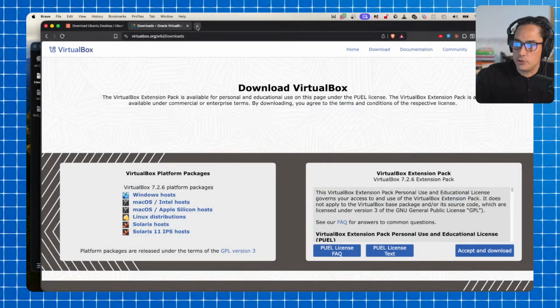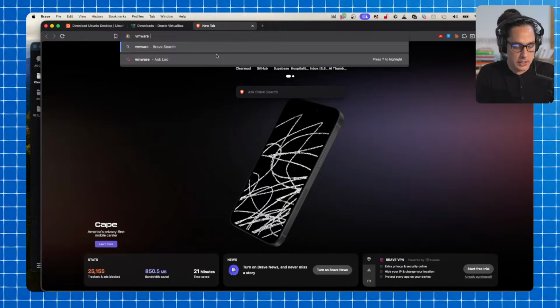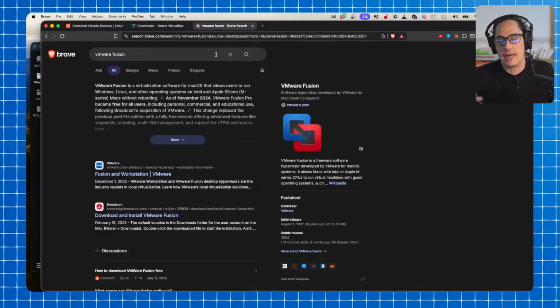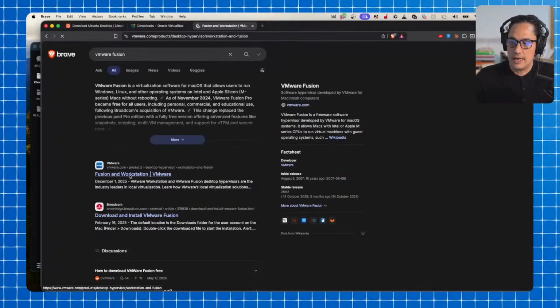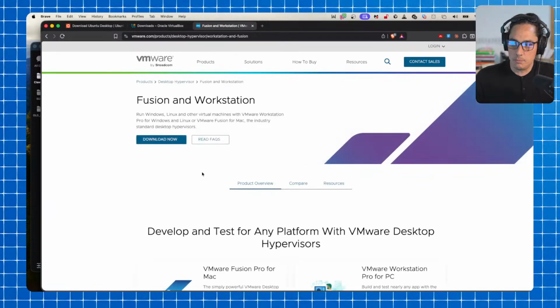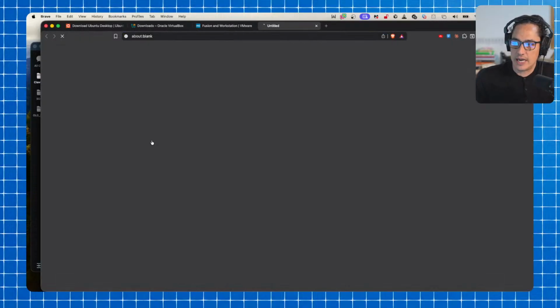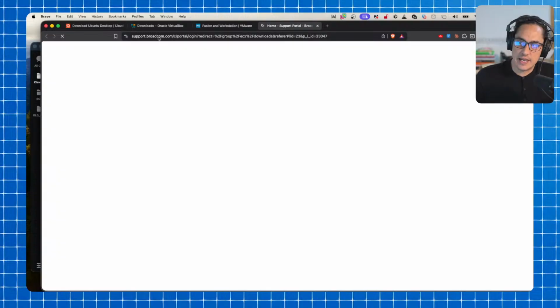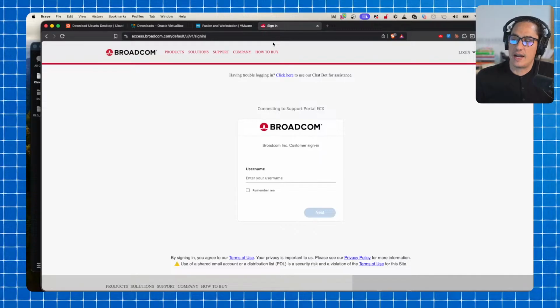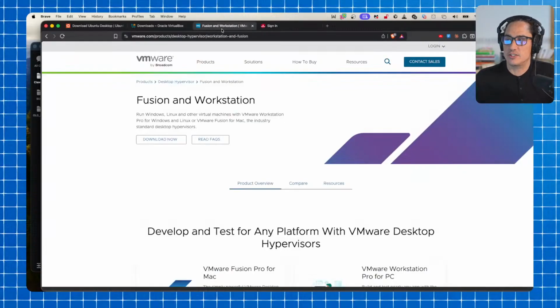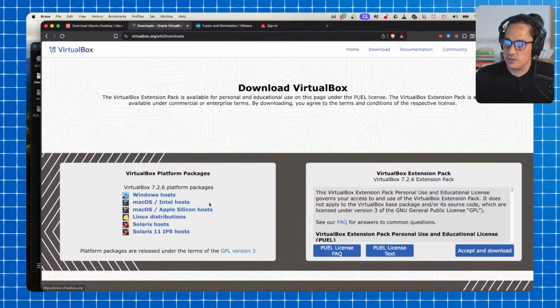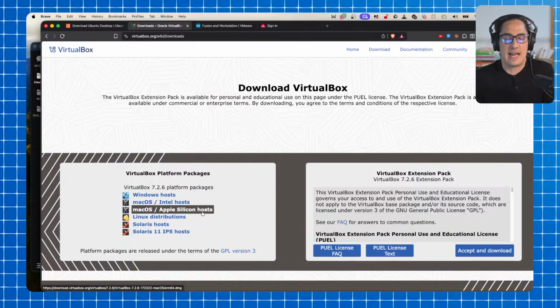Alternatively, if you want Fusion and you don't mind going through hoops of signing up for accounts and accepting terms, just go to vmware.com/products. You can search Fusion once you get to the website, and you can download now. You're going to notice it takes you to support.broadcom.com. It's really annoying. You have to sign in. You have to create an account. It's too many steps. That's why I didn't create a demonstration on it. Whereas VirtualBox, you literally just download it. It doesn't ask for an account.